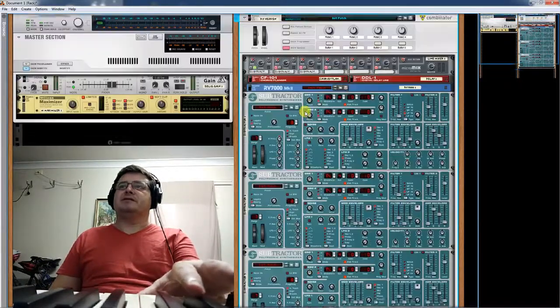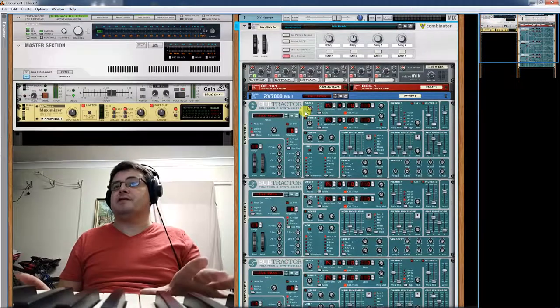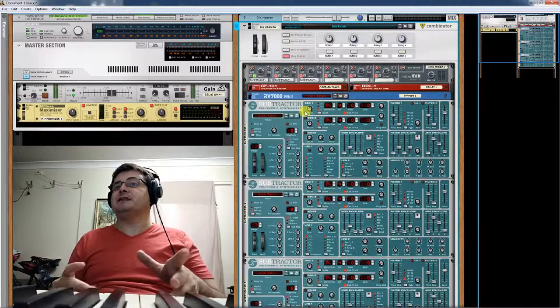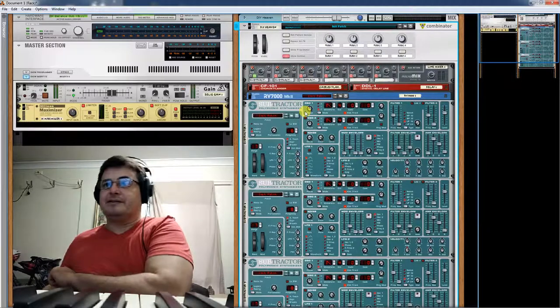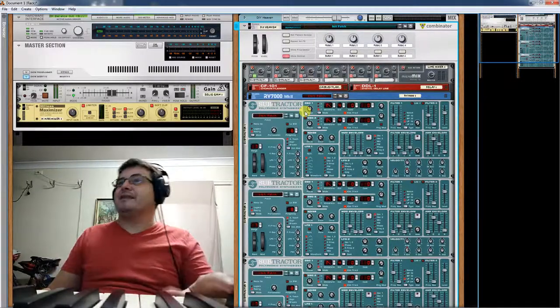So let me build a patch. I have no idea where I'm going with this. So it probably will be dull, I will probably backtrack, but you're actually going to watch me make a sound. Apart from my talking, that is.